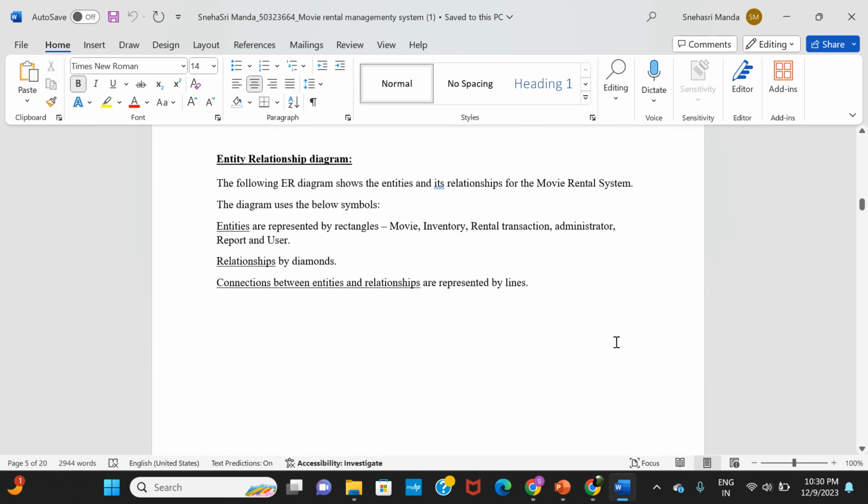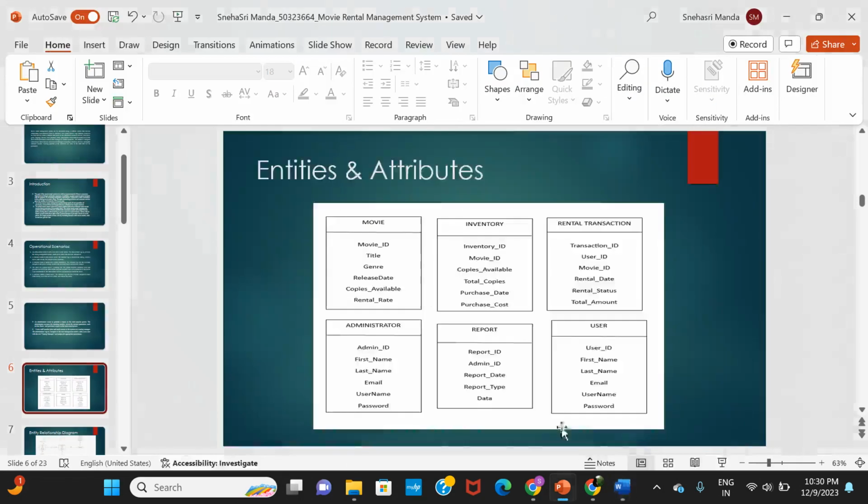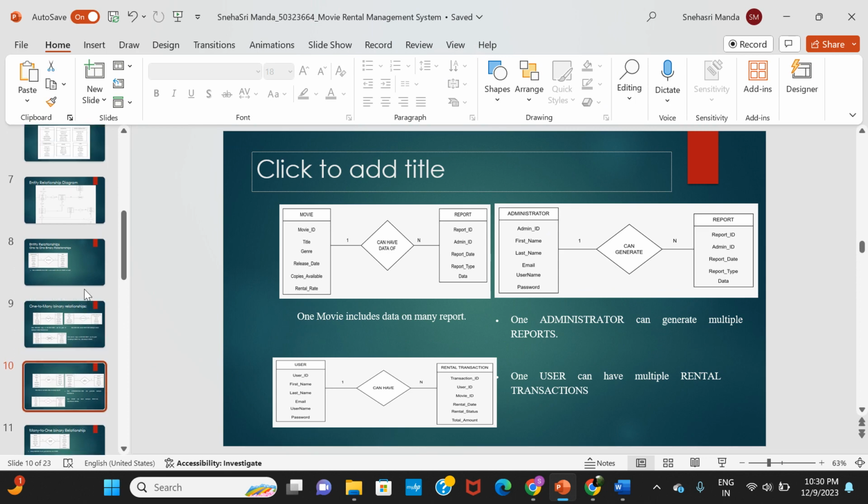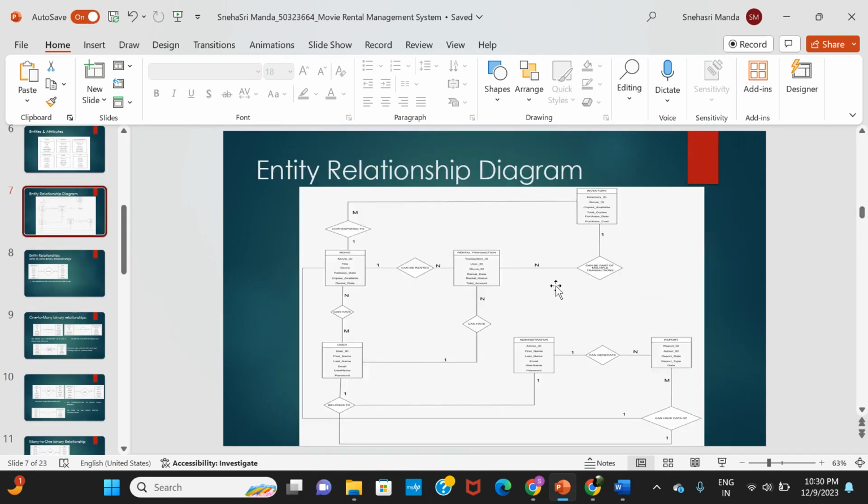Next, the entity relationship diagram. This was the entity relationship diagram for the movie rental management system. It is clearer here.